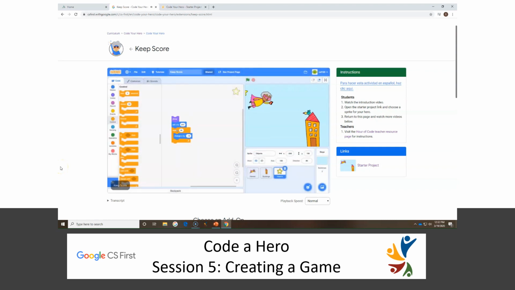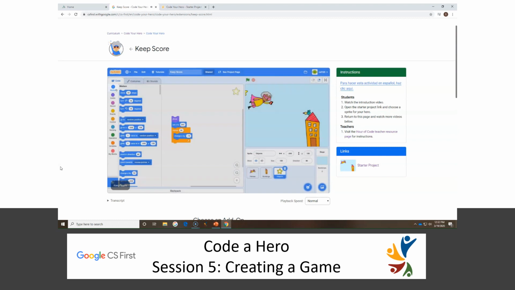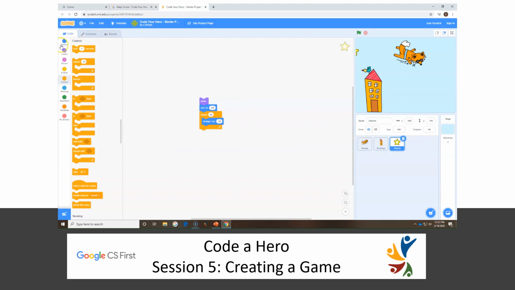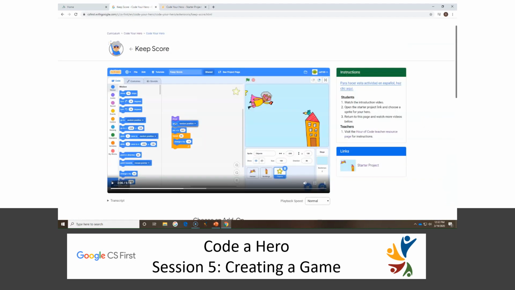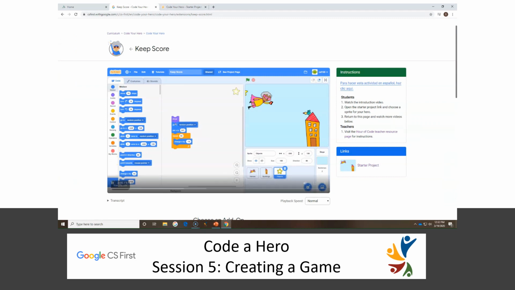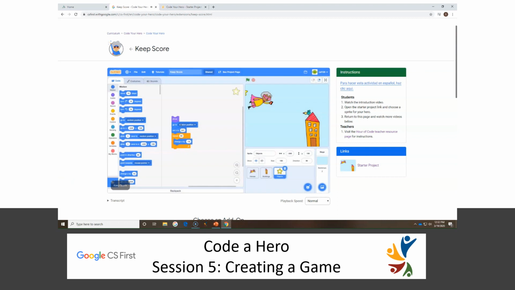To add suspense, make the object appear in a random location. Add a go-to block to the block stack. Okay, so from the motion menu, we're going to click on the go to, and he's putting it in between. Make sure random position is selected in the dropdown.